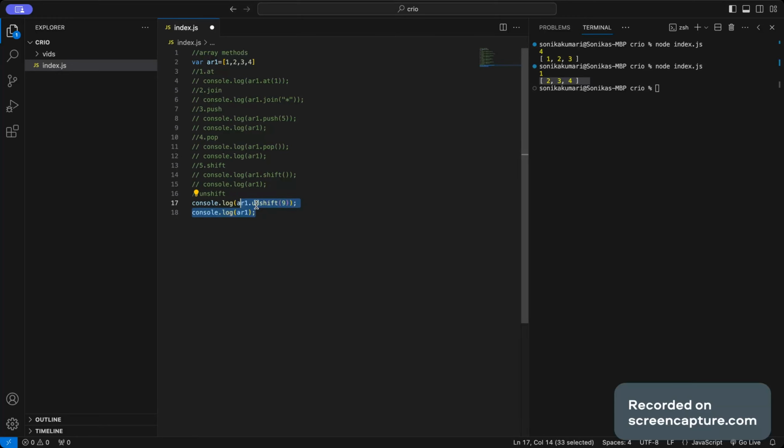Unshift is basically when we want to add a new element at the beginning of the array. I want to add the element 9 to the array. So I'll just write ar1 dot unshift. One very important thing to notice here is unshift doesn't return the element which is added. Unshift basically returns the new length of the array after adding the new value.